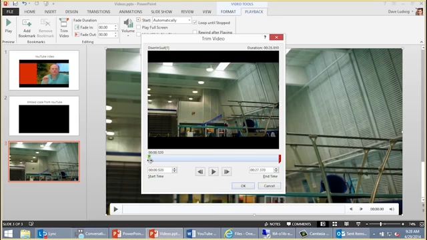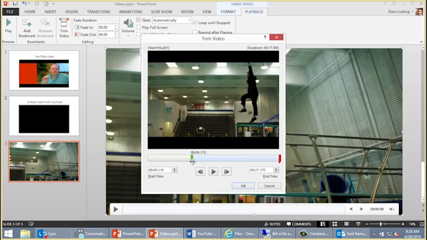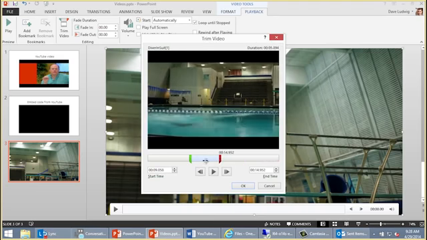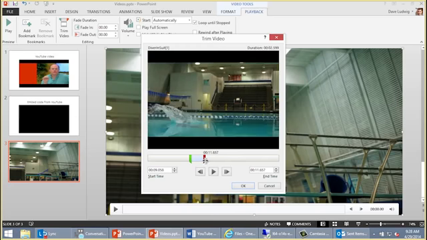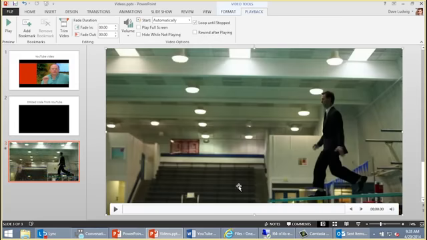So for example, there's a lot of extraneous, kind of boring footage in this video right before he jumps off the diving board. So I'm going to move this green point, this start point here, right at the exciting moment where he starts to jump. And then I'm going to move the end point right when he enters the water and the splash disappears. So I'll click OK.